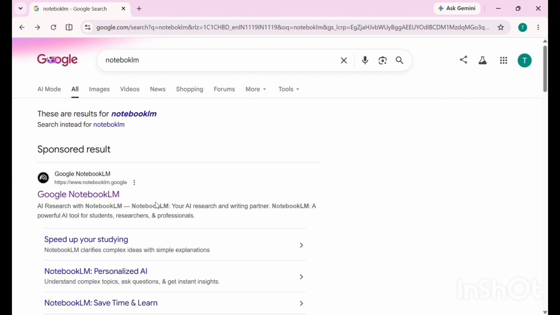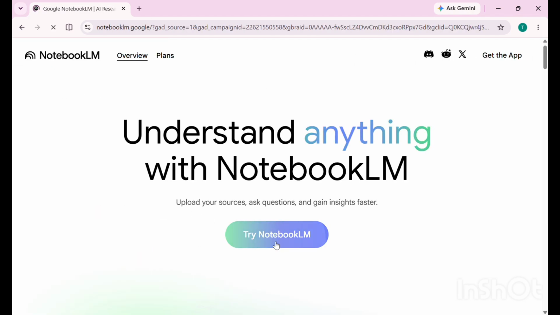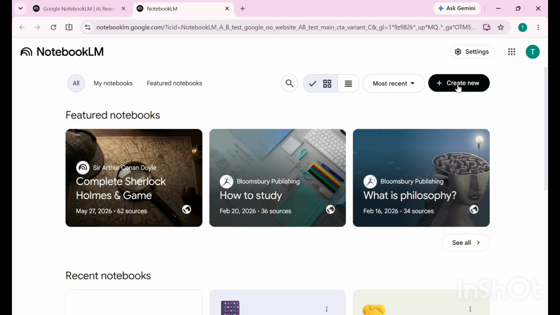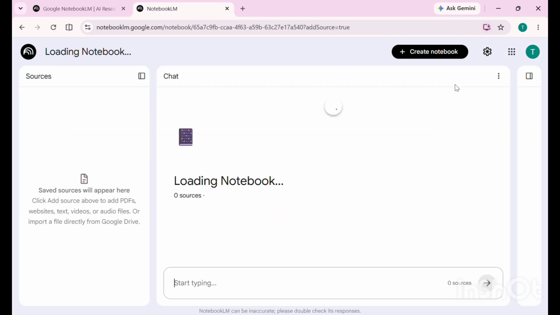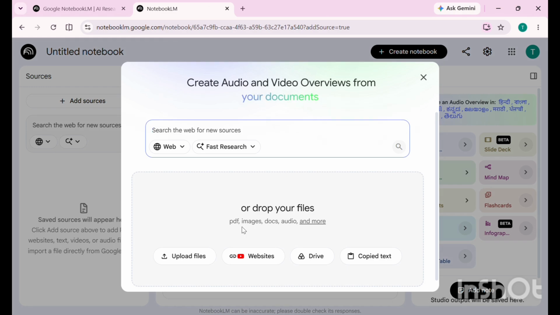Now, I will upload a document and show how NotebookLM can summarize it, answer questions, generate study notes, and create an audio overview. Now, I am creating a new notebook. I will upload my PDF document.